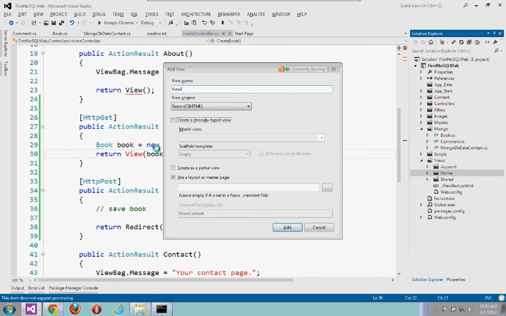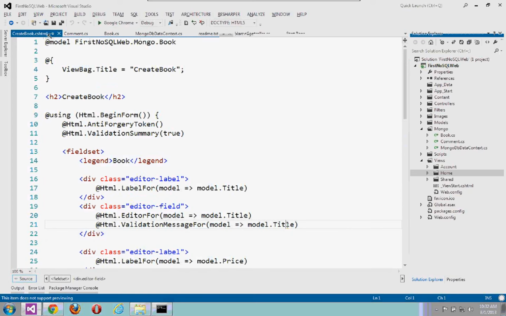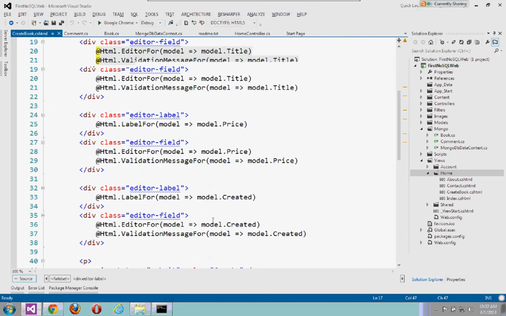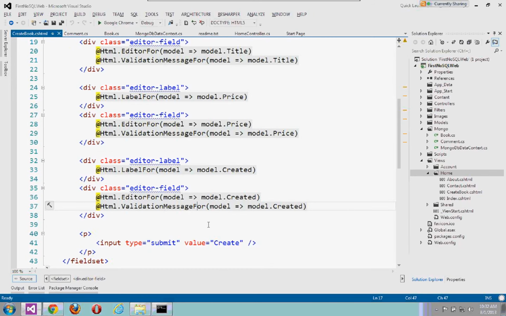Let's go and say create a new view. And we're going to go down here and say book, like that. And we're going to say this is going to be a create. Great. Okay, so we're going to have our title, our price, our created, and so on. And we've got a submit button.